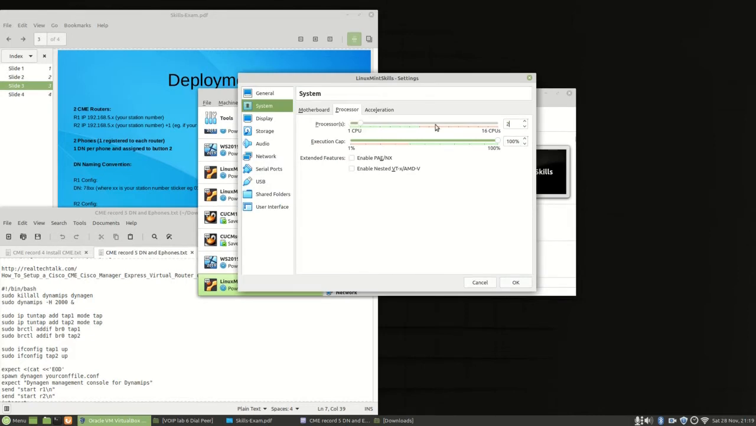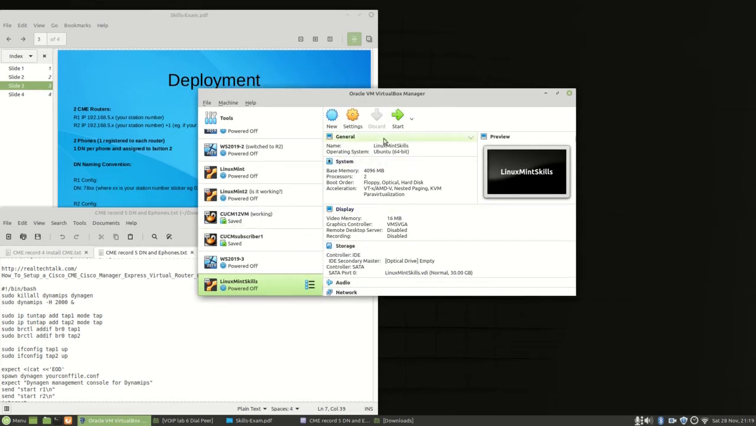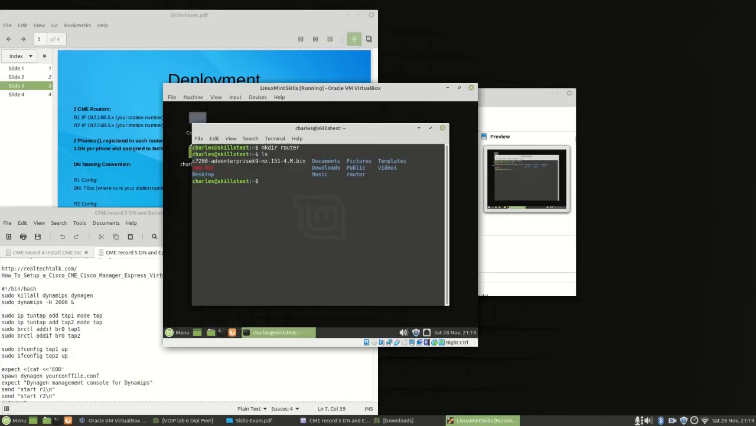So let's use 2 processors, because with one processor, it's very difficult to get the right amount of idle PCs to run both routers. Or at least that's my experience. Now we're going to make a directory called router. And that's where we will put our image as well as the configuration files for Dynagen.